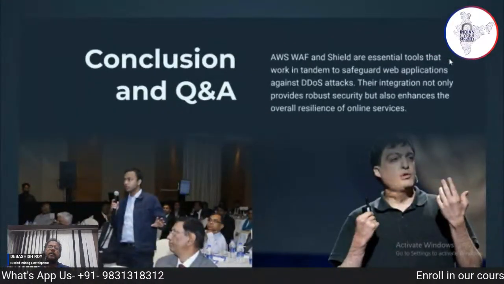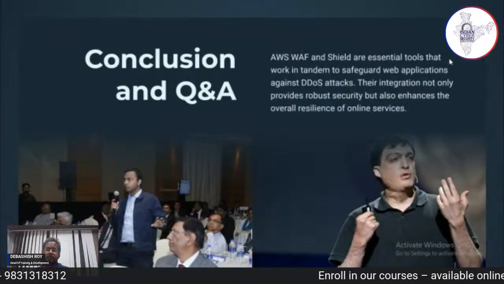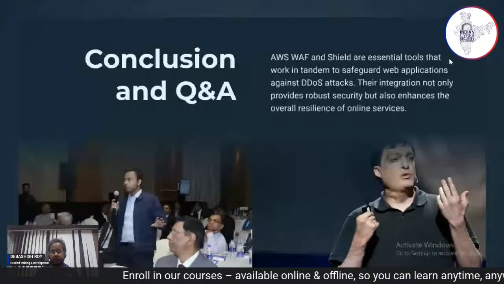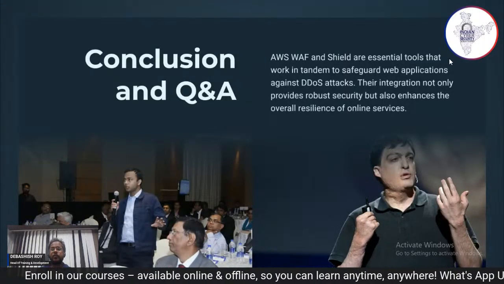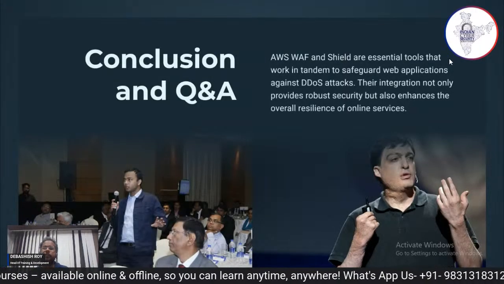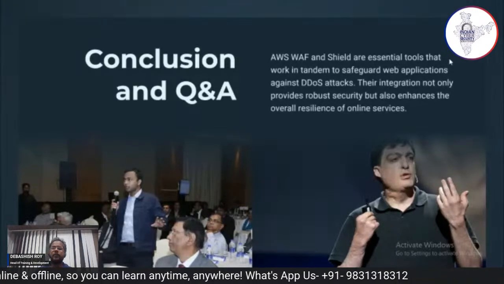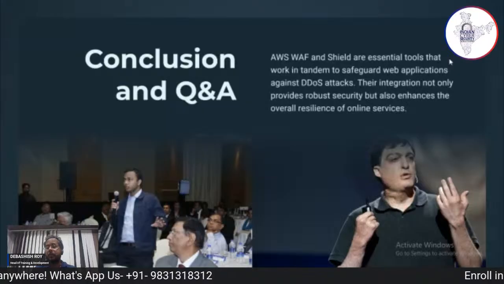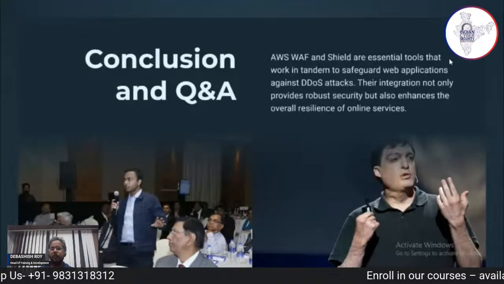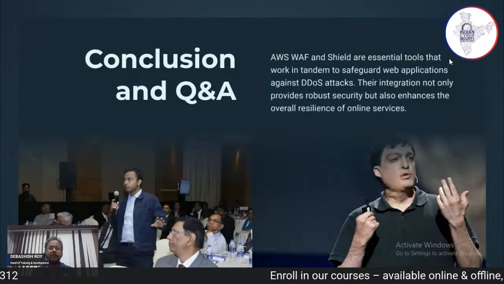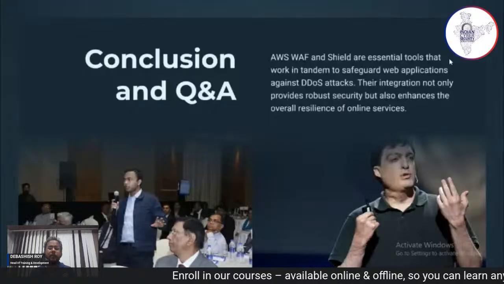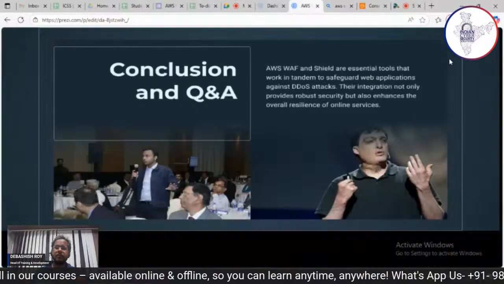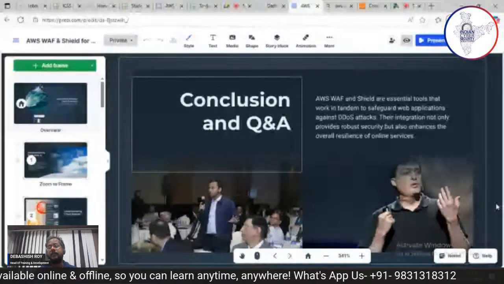Now we can conclude that AWS WAF and Shield are essential tools that work in tandem to safeguard web applications against DDoS attacks. So both are actually working together. It is not a separate tool. Their integration not only provides robust security, but also enhances the overall resilience of online services, because as we know, security is paramount to the cloud. And in cloud security, in any security, AWS or any other cloud, this firewall and this shield work together to make your network a very secure one. So this is the theoretical discussion about AWS WAF and Shield.